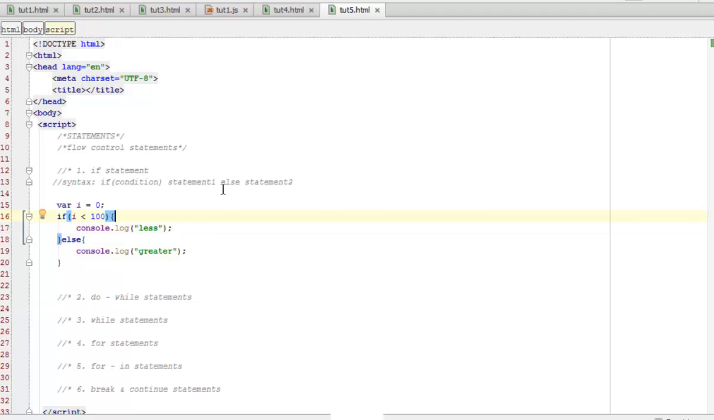Okay, on line 16 we check if the variable i is less than 100. Of course it is because it has the value of 0. So this statement is true, and the first statement is executed. After line 17, the interpreter goes on line 21 and continues the code. This is a small example, a small format of the if-else statement.